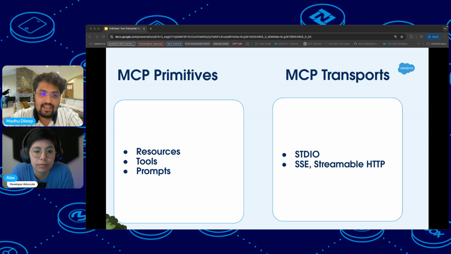The next important thing is prompts. Prompts enable servers to define reusable prompt templates and workflows that clients can easily access and use, which can provide more information to your LLMs. So this is how exactly MCP works.